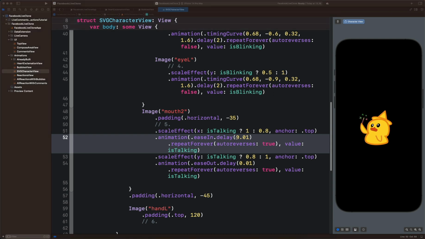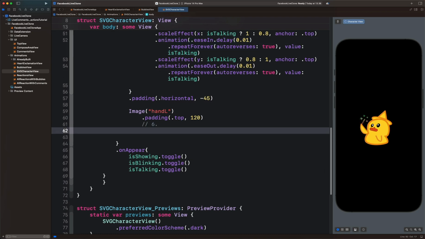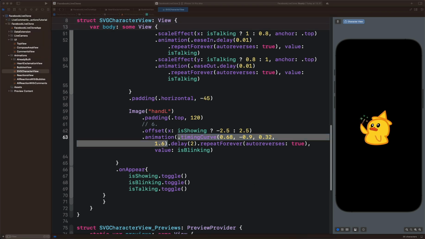For the last animation of the SVG illustration, we are going to animate the left hand. For this animation, we want to animate the offset so that it moves the hand slightly left to right. This animation also uses the custom timing curve from easings.net. So this is how you can animate the SVG illustration directly in SwiftUI. Let's move on to the next, where we have the reactions view.